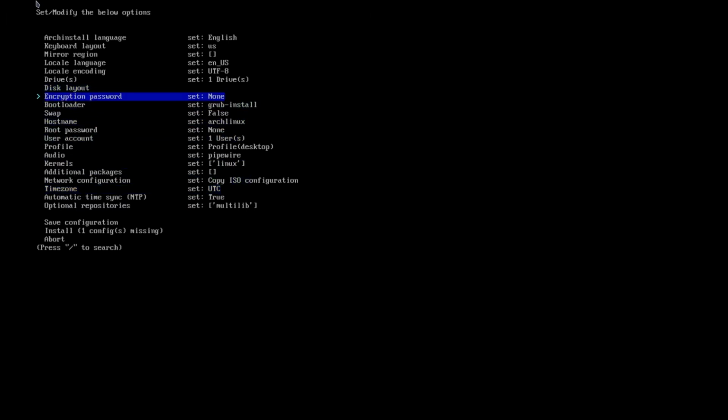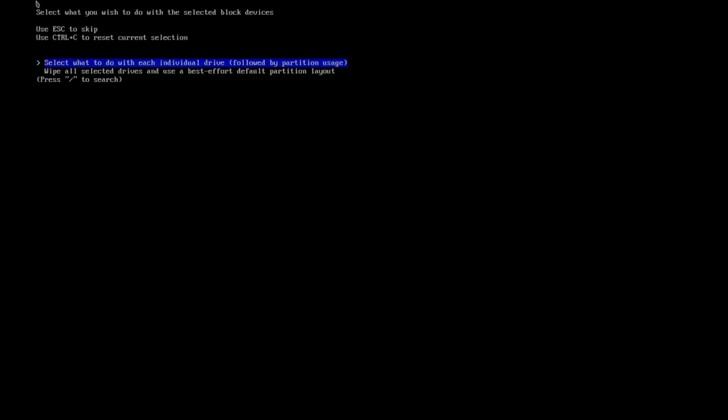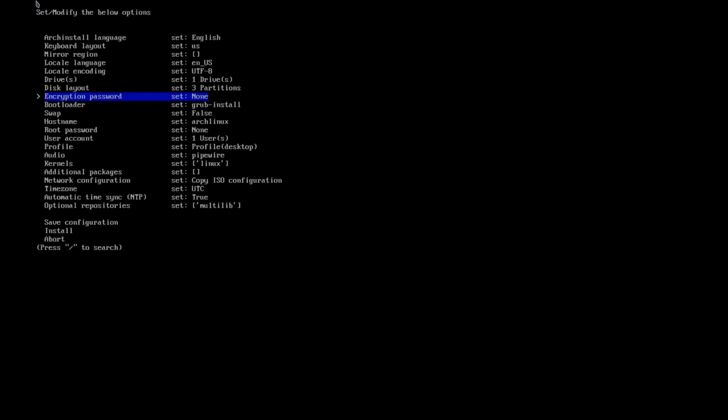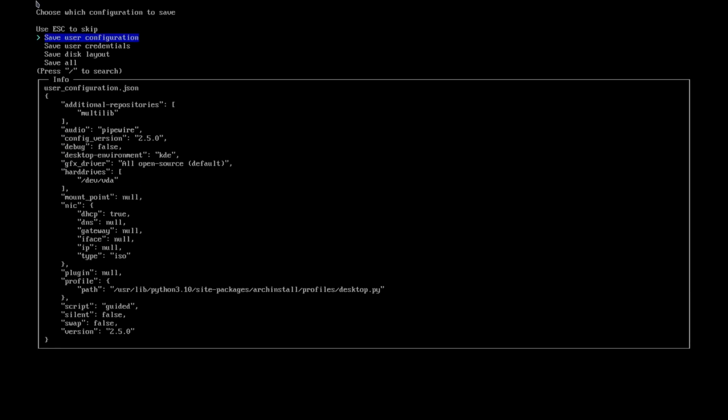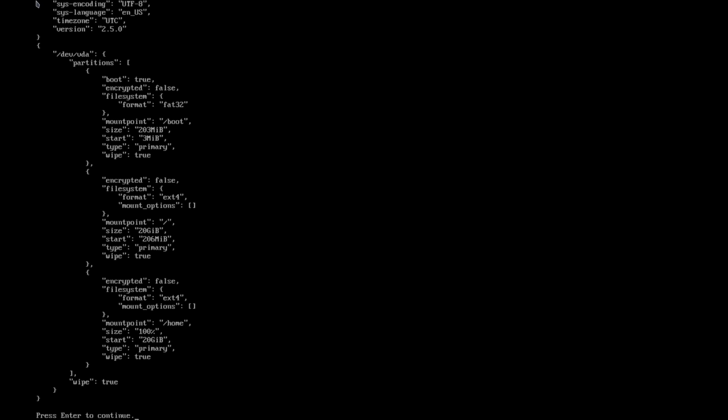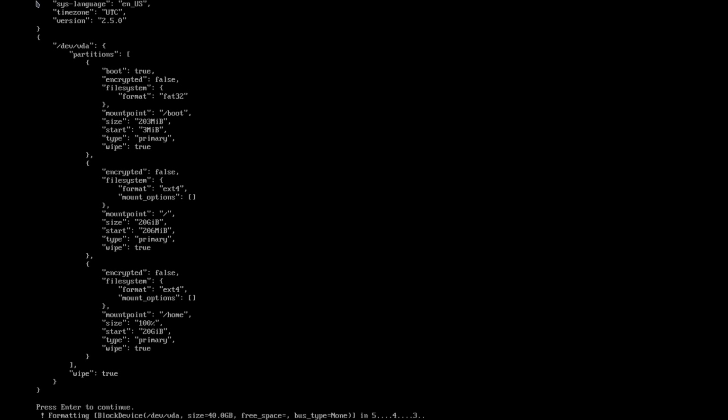So after we selected the drive, right below it is the disk layout option, so hit enter. And here it gives us the option where we can select what to do with each drive, or wipe all the drives and use a best effort system. So I'm going to select the second option, and I'm going to choose ext4. And do we want a separate partition for home? Yes. And all of the options should now be selected. I'm going to save the configuration, save it all, save it into the default directory path, and I'm going to hit install and hit enter. And as you can see, the system counts down.